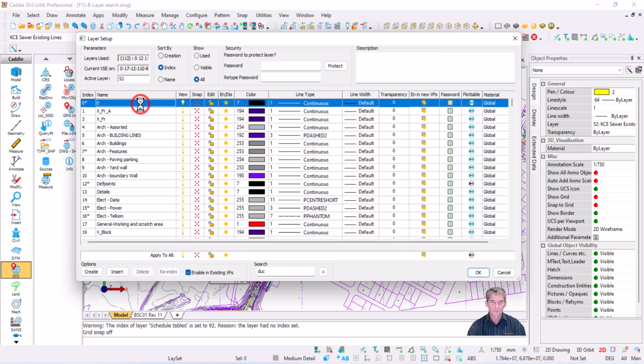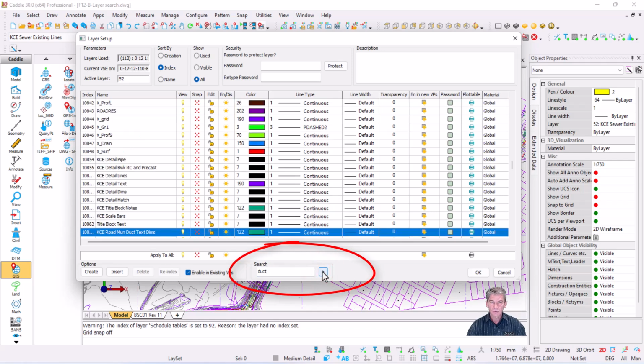So I'm going to ask CAD, from layer 0, search for me for text containing duct. If I click on the arrow, it will take me to the first layer, and as you can see, duct text dims. If I click on the arrow again, it will take me to the next layer. So when it comes to searching in your layer setup, the new enhancement is the search tool at the bottom.